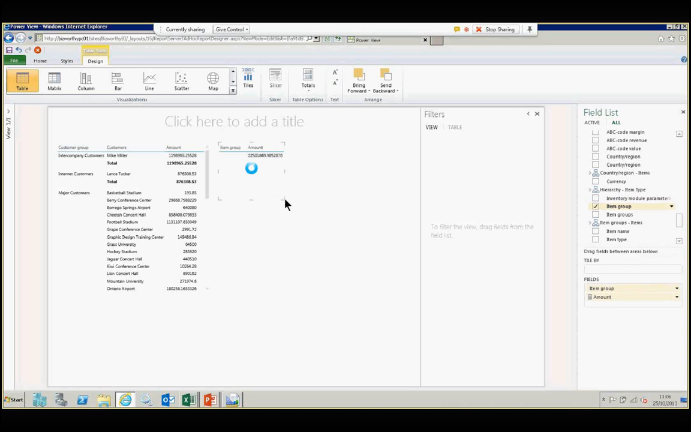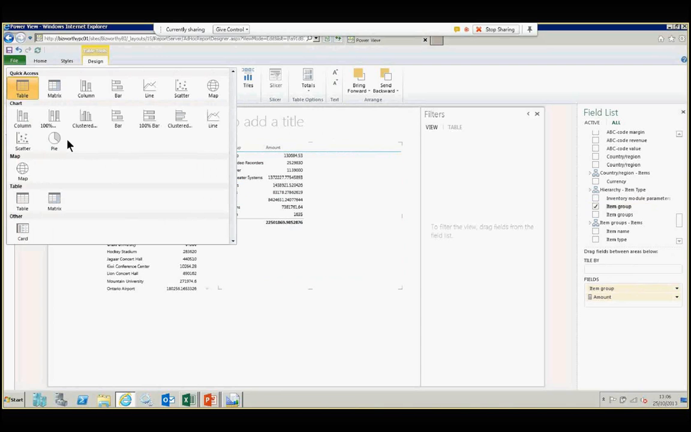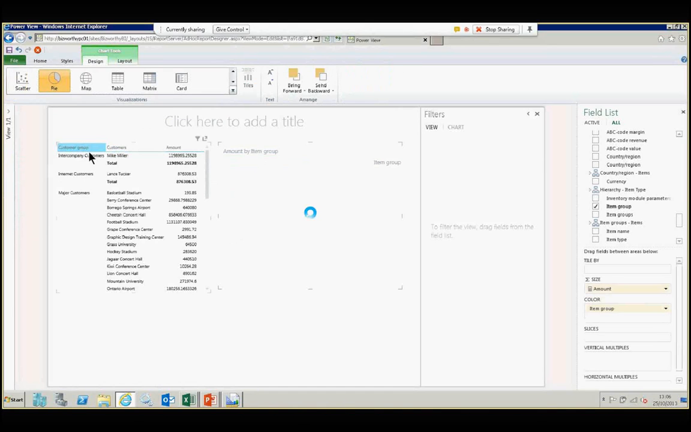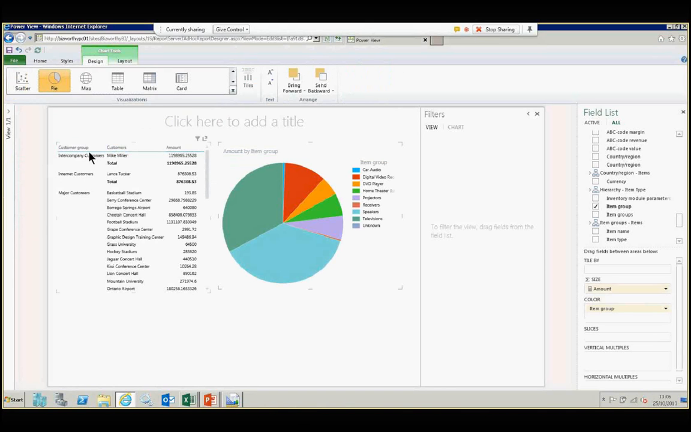I'll make my object a little bigger. And I'm going to change the display of my object. I like a pie chart in this particular case. I'll select from a variety of different objects that I can use. There's my pie chart there. And it will present the pie chart to me. Good.